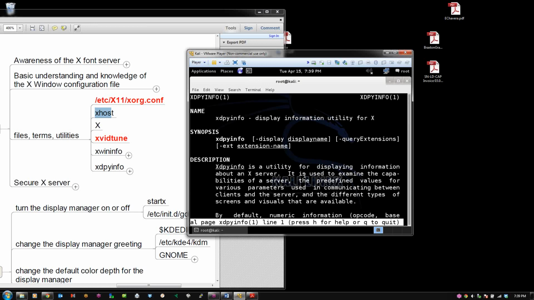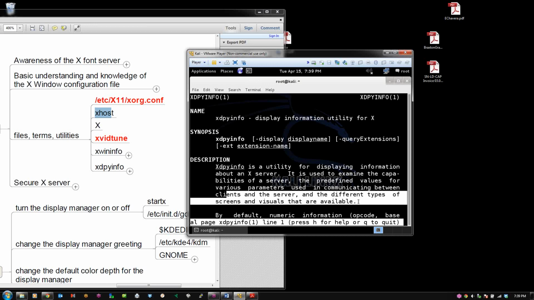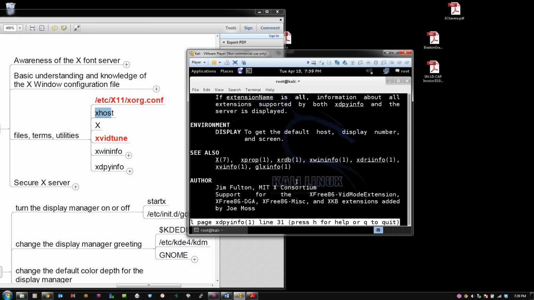xdpyinfo is a utility for displaying information about the X server, very similar to xwininfo. It is used to examine the capabilities of the server, the predefined values for various parameters used in communication between the clients and the server. Don't forget, X Windows is a client-server architecture, right? And you can see, again, we're in the same ballpark here. There's your xwininfo. There are some other utilities, xdriinfo, xvinfo. These are other things that you can play around with.